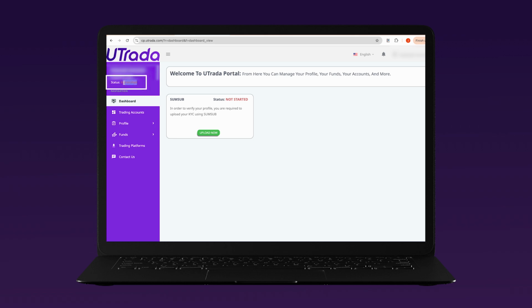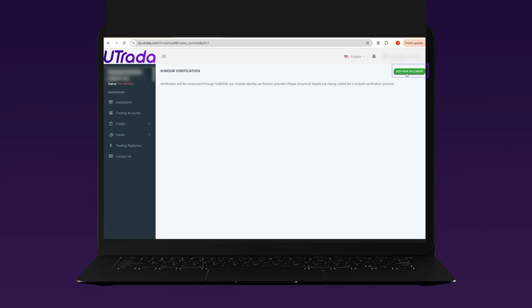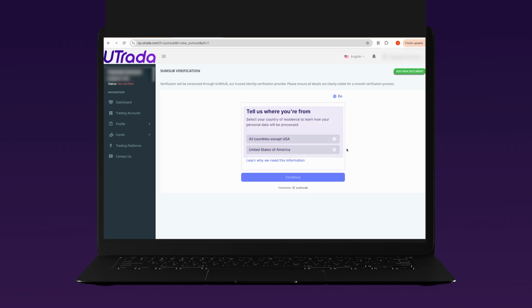After registering, you'll be taken to the UTrada portal dashboard. Your profile status will show as not verified. To proceed, click Upload Now to begin the verification process. Then click Add New Document, enter your details, and click Continue to begin. If you're not a US resident, select all countries except USA.